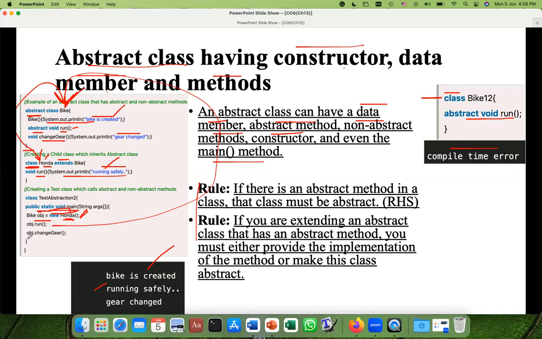And then obj.changeGear. So obj has the type bike. So I will go first into the bike, and I will find the changeGear. changeGear is a non-abstract method. So non-abstract methods of a parent class can be called with an object like that, which has the right hand side as a child class and the left hand side as a parent class. If you have an object like that, then non-abstract methods of the parent class can be called. You will not have any compile time error.